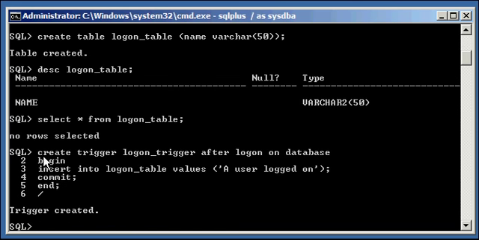So what we did was create a trigger object called logon_trigger, and after, this is a special trigger clause, a special type of trigger, after logon on database, so after someone logs on to the database, execute this code from begin to end. So every time the database notices that someone logs on, Oracle will automatically insert this row, a user logged on, into the logon_table.